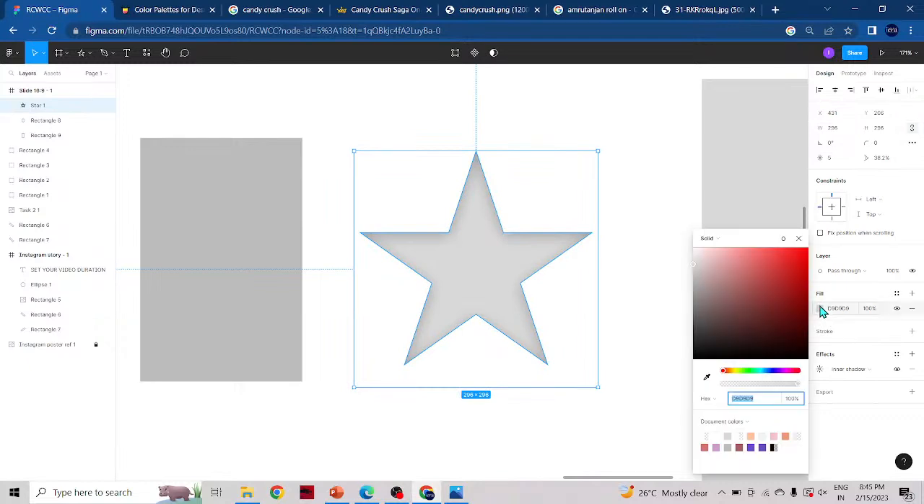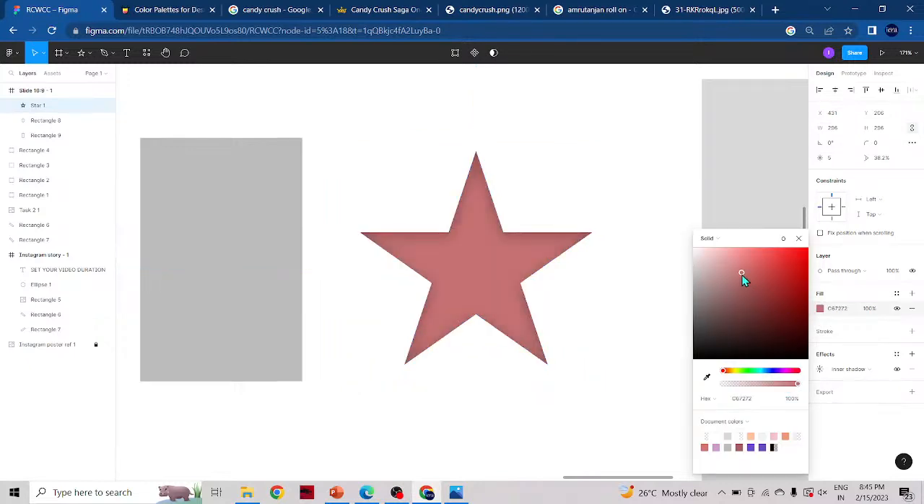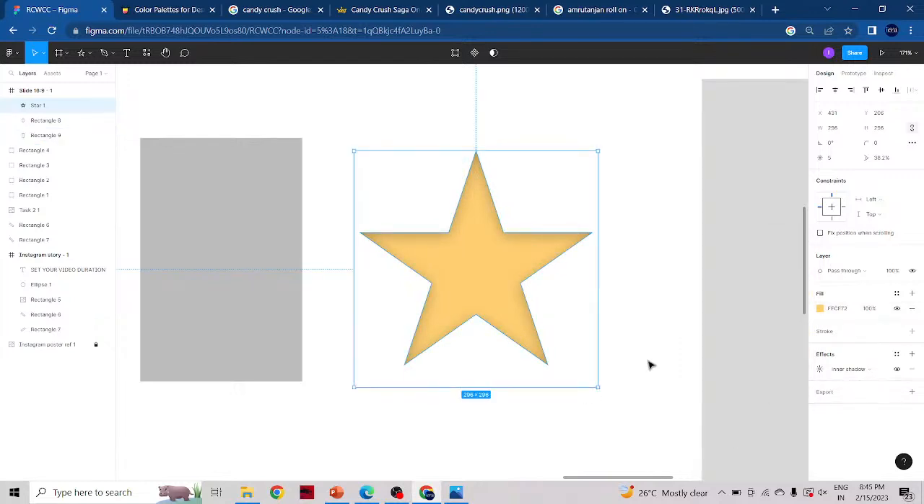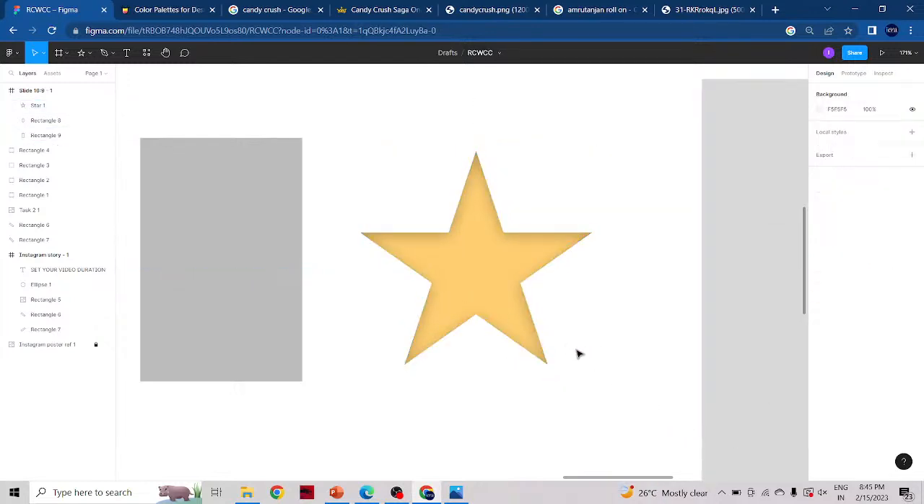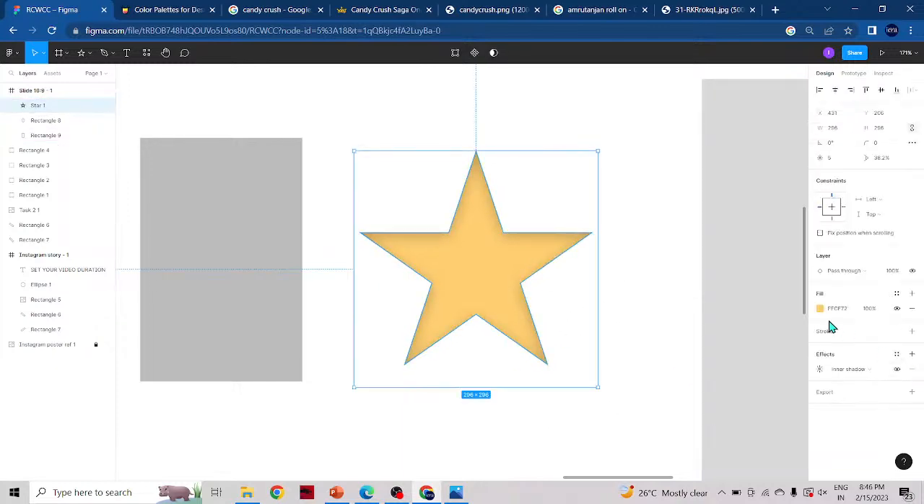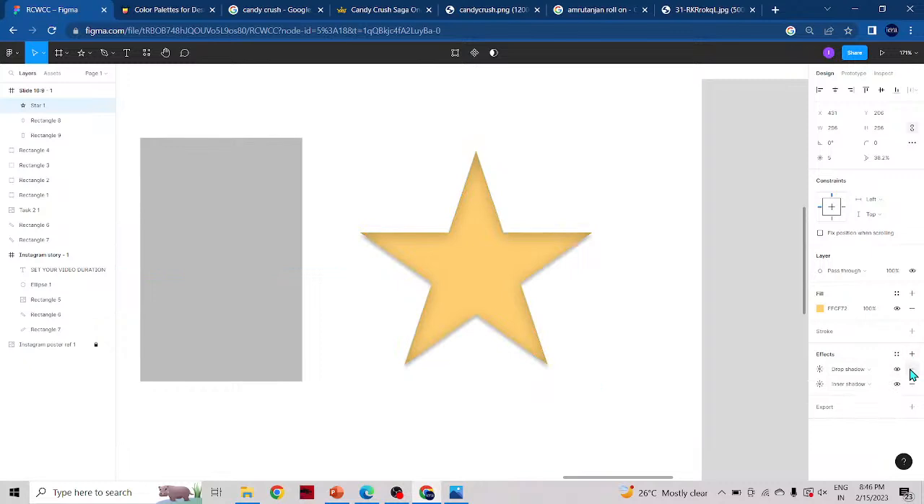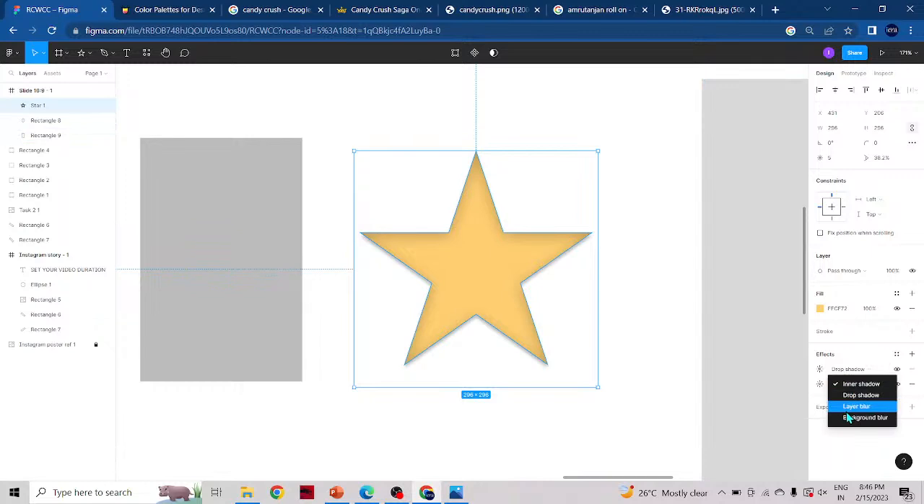Now let me add the color for my star. Or I can also bring in some, yeah. So now if I look at this star, I feel that there is some shadow. Now even if I want to enhance it even more, I can add one more effect. This time instead of drop shadow, I will go to background blur or something.